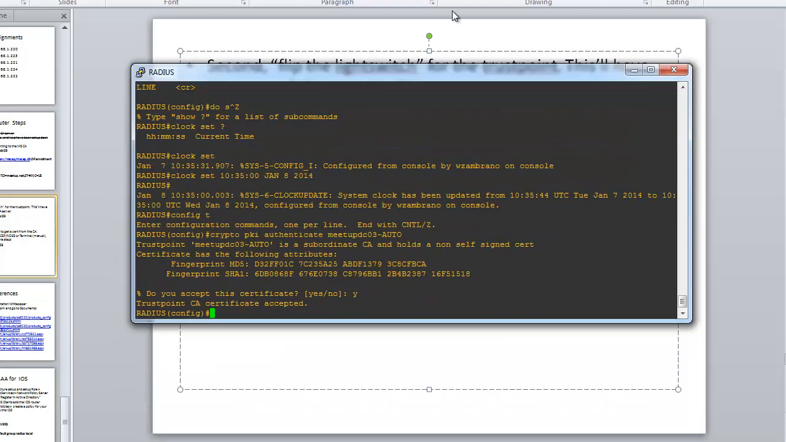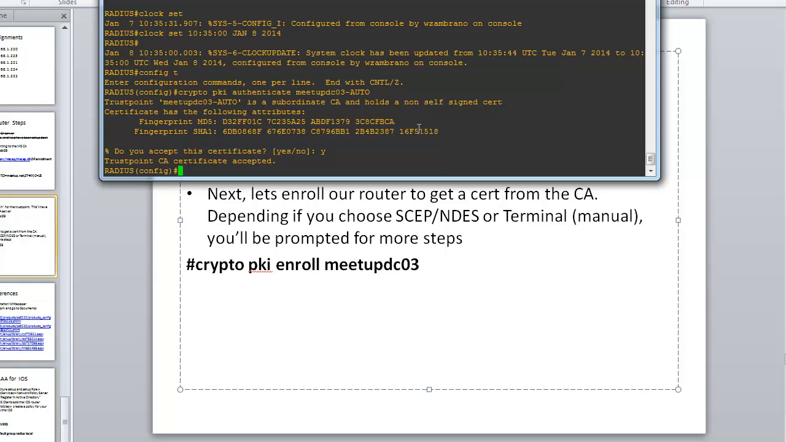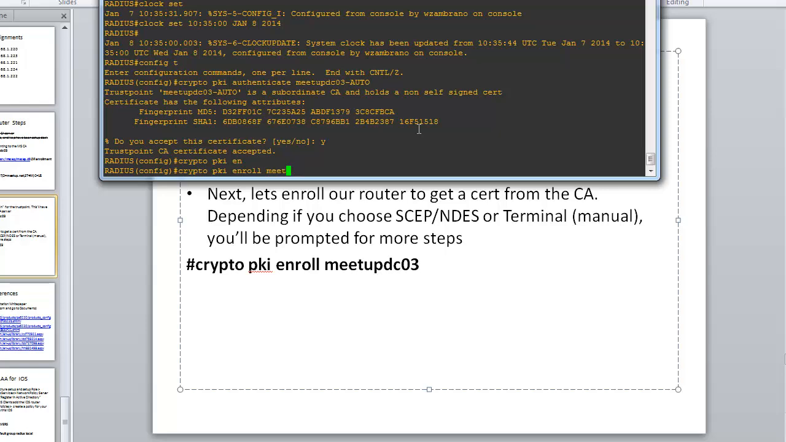And then finally, you want to enroll your router to get a cert from the CA. So all we did in the last part, we specified the parameters, we turned it on, and we're trusting anything that comes from that CA. Now we actually want to get a certificate from the CA. So the final command is going to be really simple, but just enroll meetup DC03 auto.